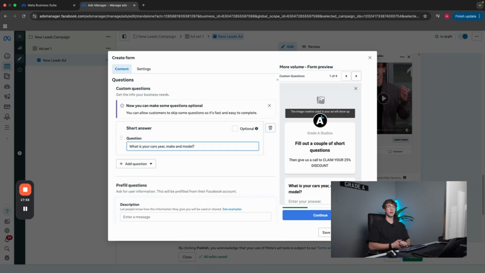In these questions, we want to be very lean with what we're asking. We don't want to ask too many questions because then that might deter people from becoming a lead. We only want to ask the necessary info that we need from these leads to be able to call them with some context on their current situation.